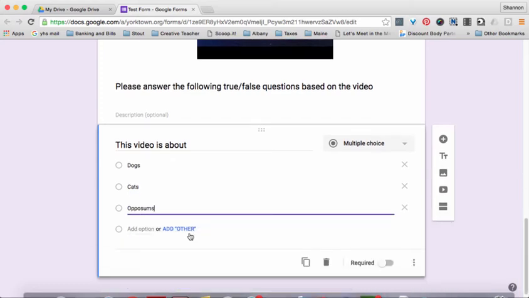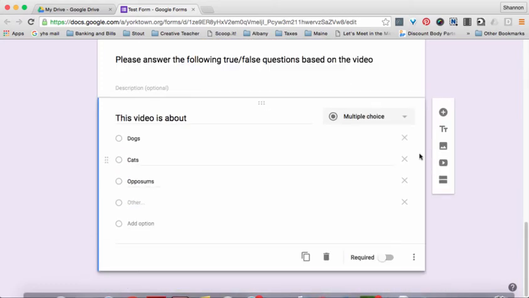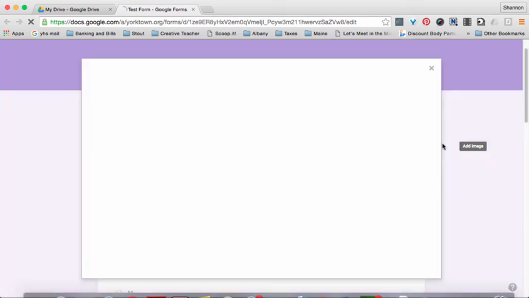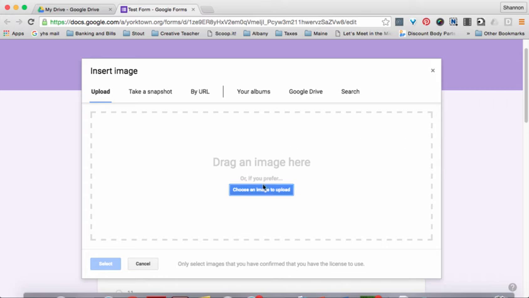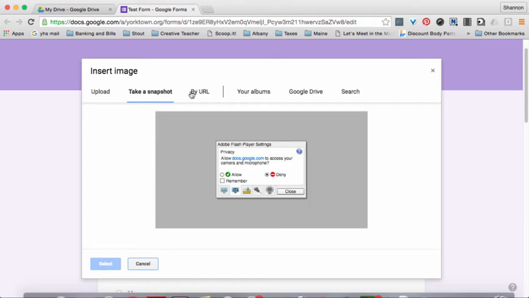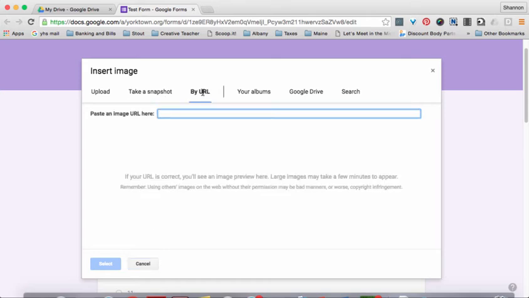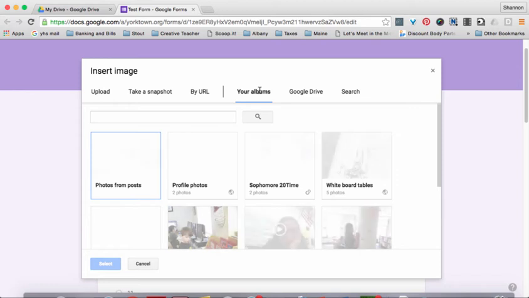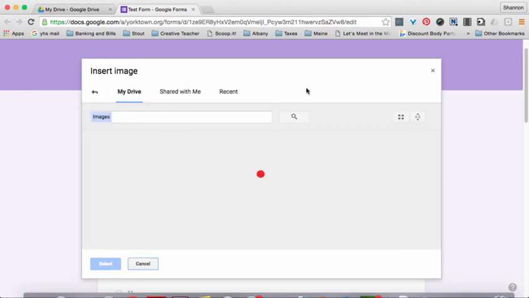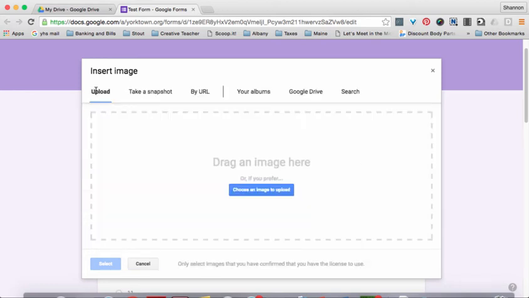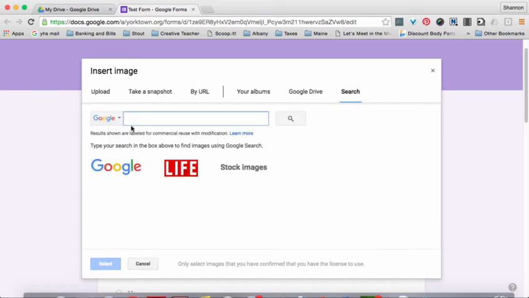I can also add images to my Google form. This comes in very handy if you have, say, math problems that are hard to replicate in a Google form. You can add images of those problems. When I click on Add Image, I have the option to upload a video, take a snapshot with my webcam, insert the URL of an image, search through your albums, search through your Google Drive, and just do a search on Google.